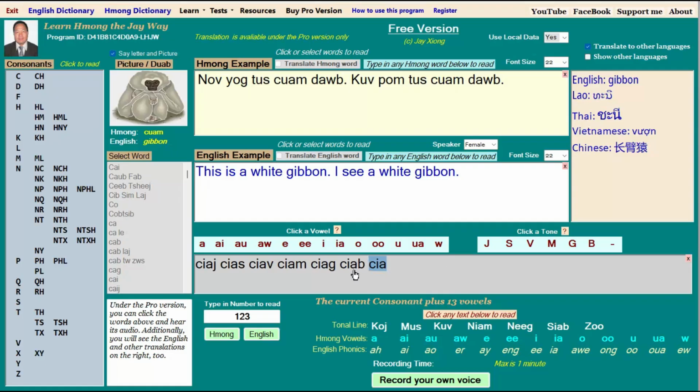Now let's say you wanted to learn the current consonant with the 13 vowels combined with a different tone, you would do it like this. See the tone here. It will combine the consonant plus a, plus i, plus ao, and it will be like this: cha, chai, chao. And then the next tone that you want to learn: cha, chai, chao. Okay.